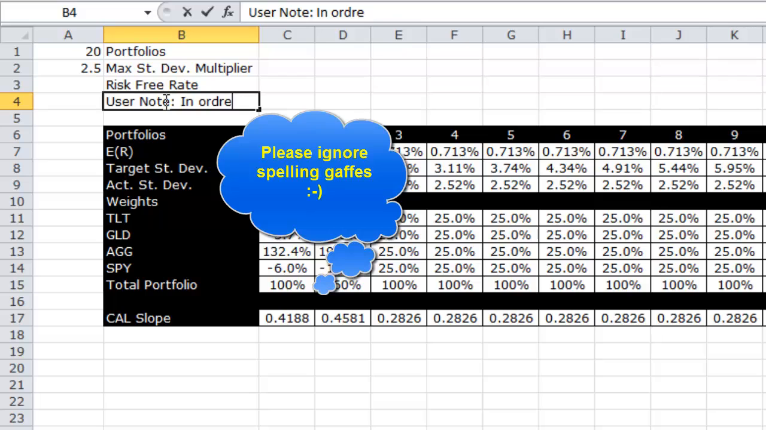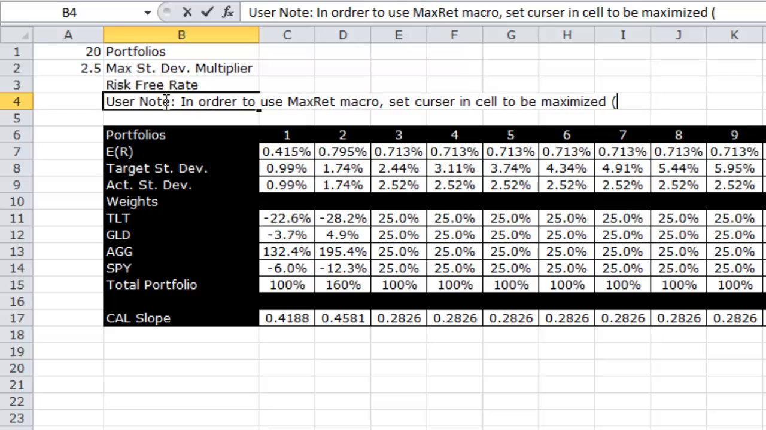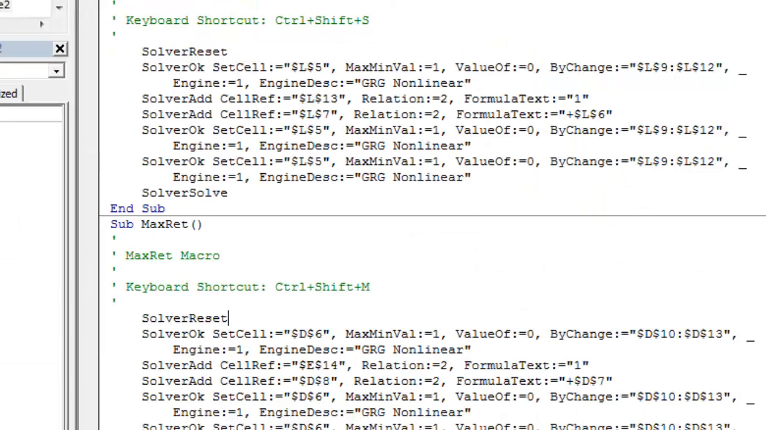In order to use max return macro, set cursor in cell to be maximized. Hotkey is Control-Shift-M. Okay, so what we're going to do is this.